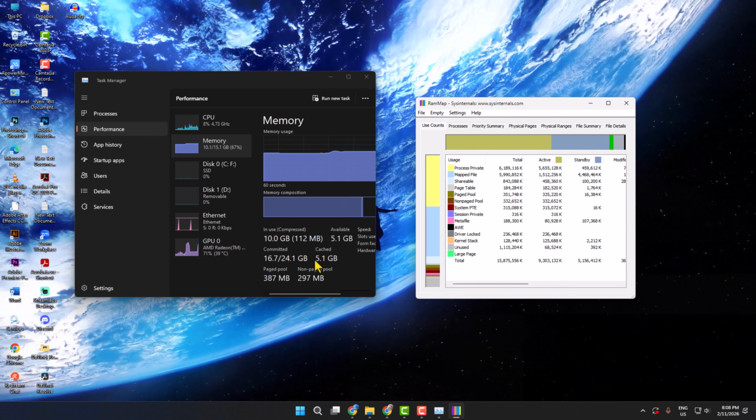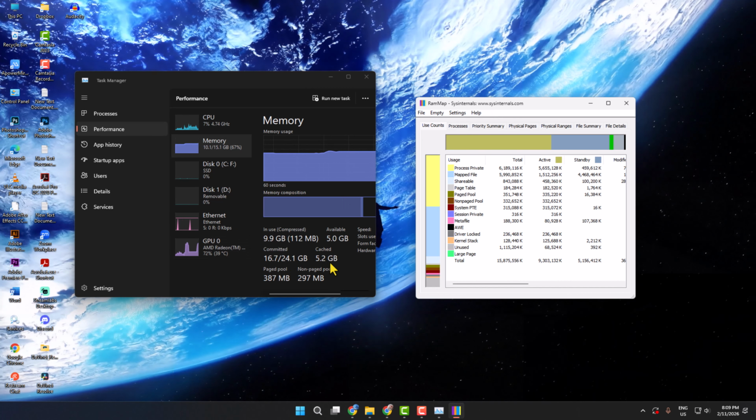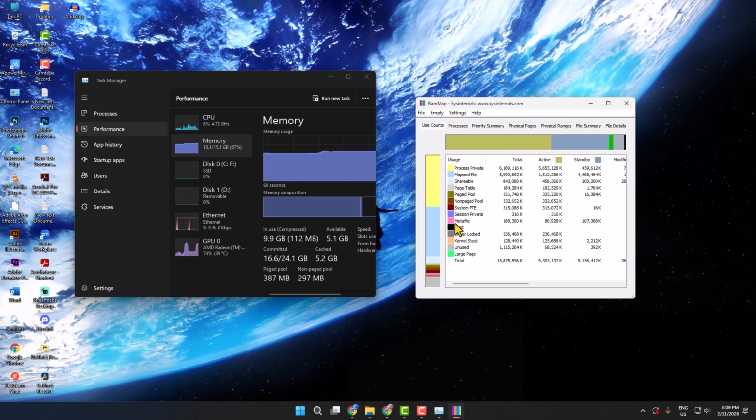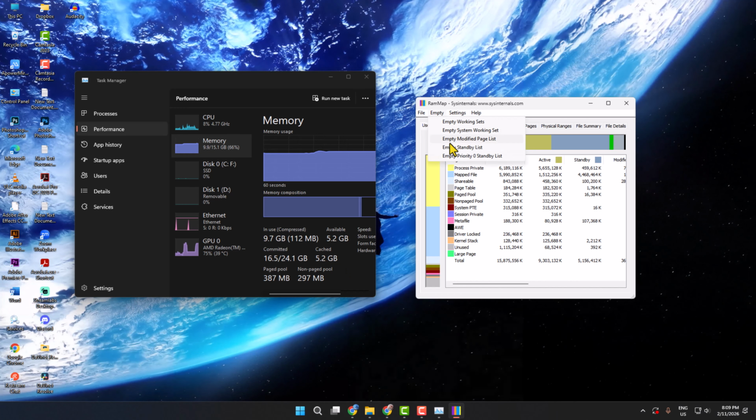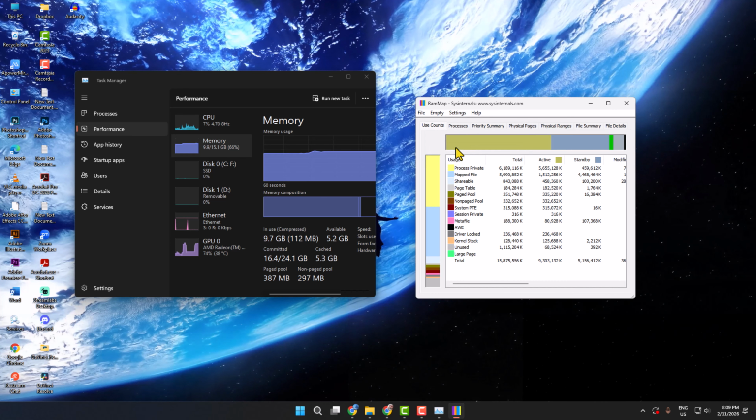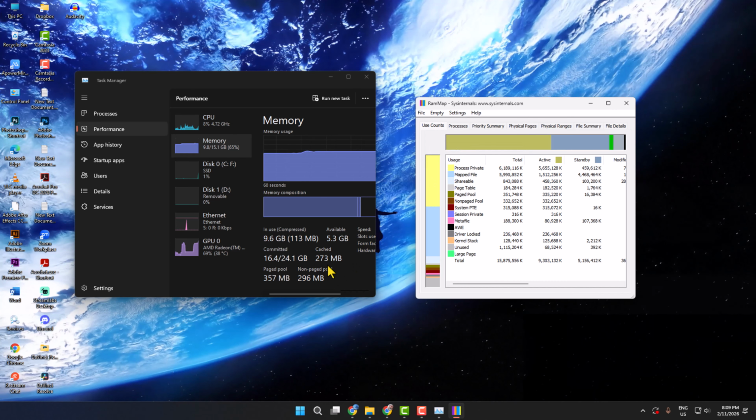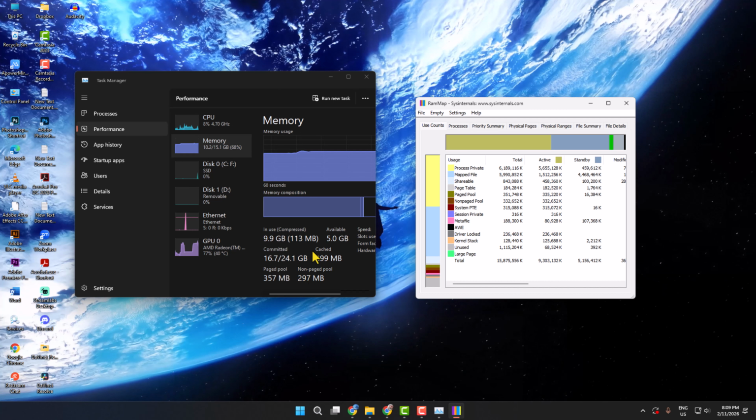So as you can see, my current RAM cache is 5.2 gigabytes. All you need to do is click this cache file from RAMMap, click on Empty and select Empty Standby List. And here we can see my RAM is successfully cleared.